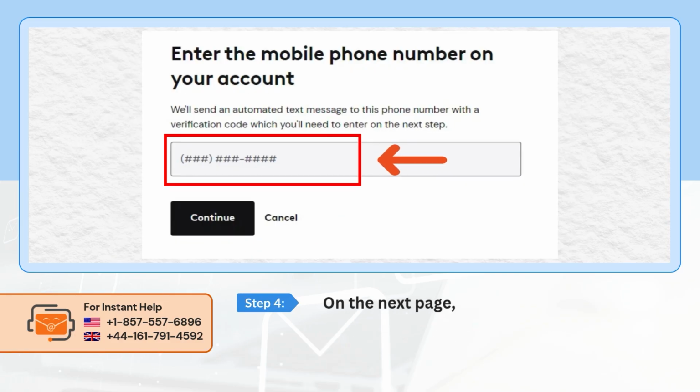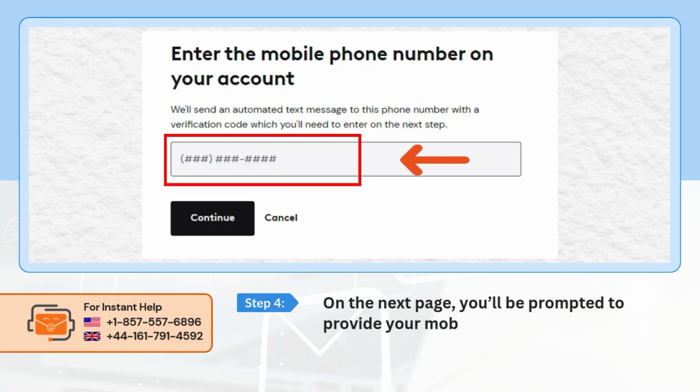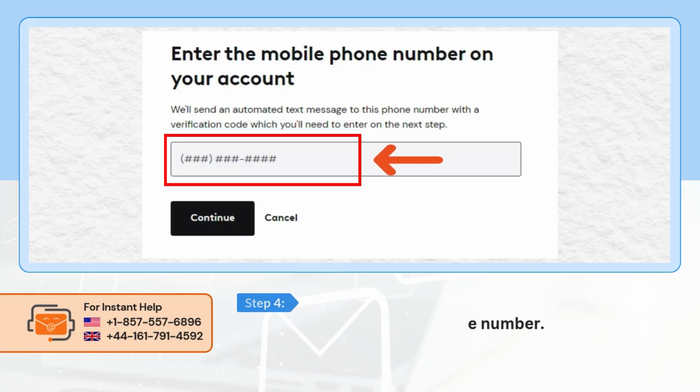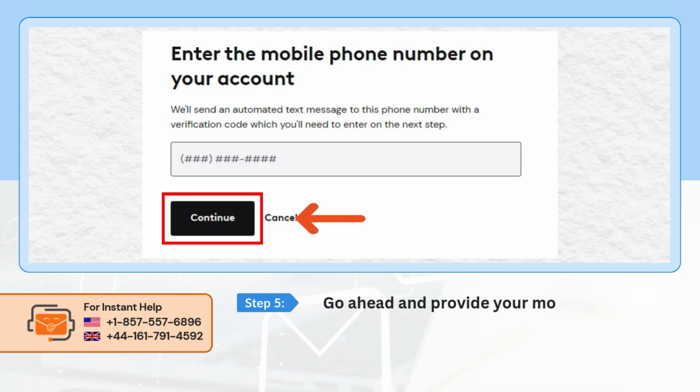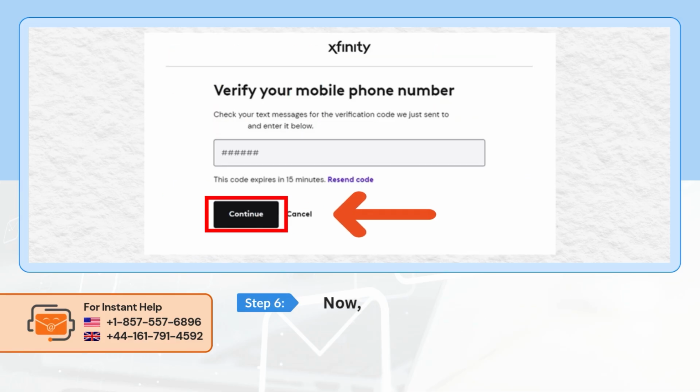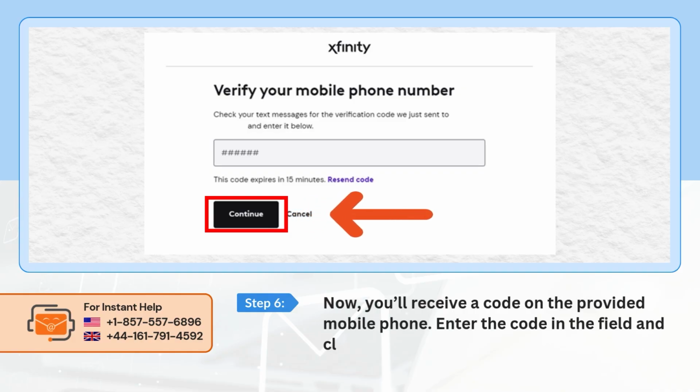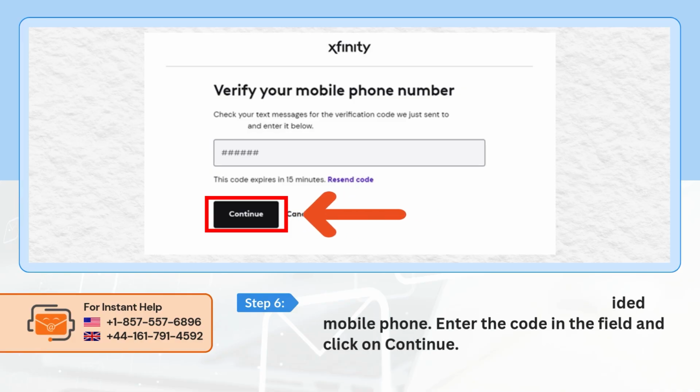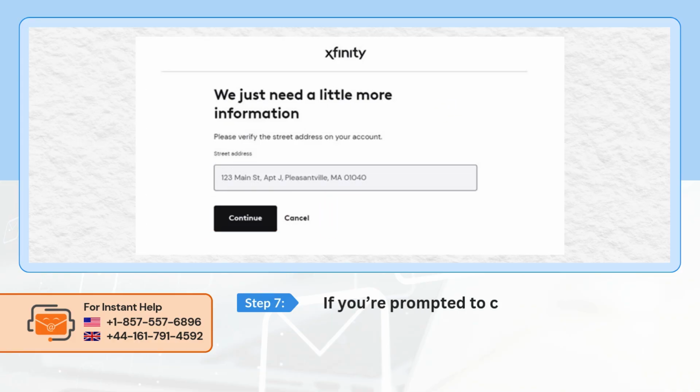On the next page, you'll be prompted to provide your mobile number. Go ahead and provide your mobile number and click on Continue. Now, you'll receive a code on your provided mobile phone. Enter the code in the field and click on Continue. If prompted, confirm the street address, after that, follow the next prompts.